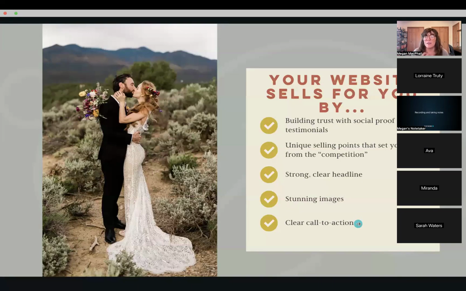You want strong, clear headlines of where you are based and what your services are and where your services are. You want some stunning images, of course, and then you want clear calls to action to inquire with you through your contact form.